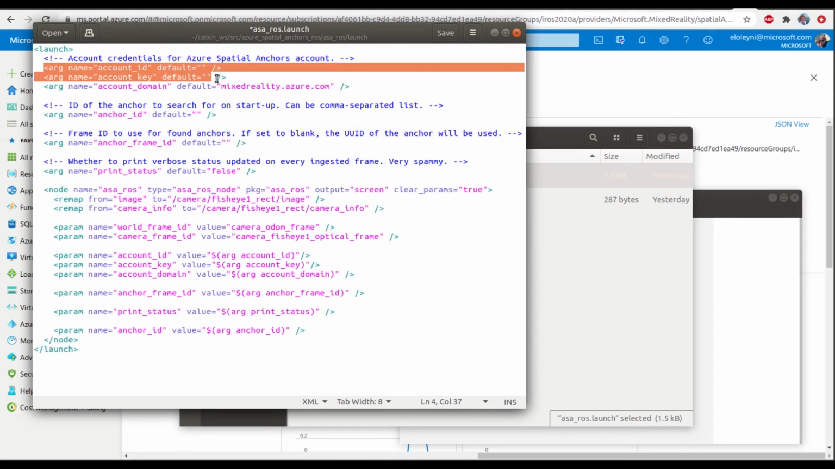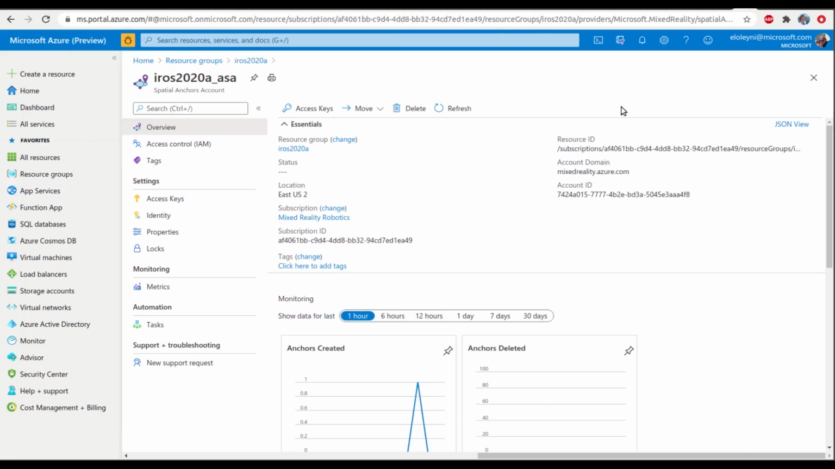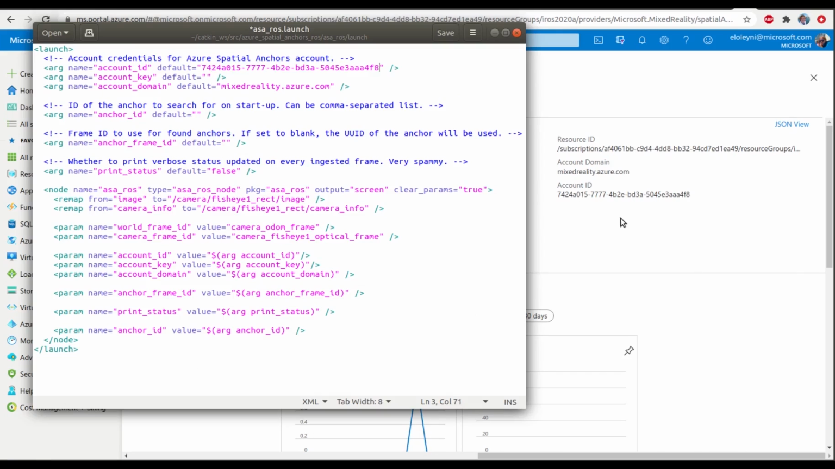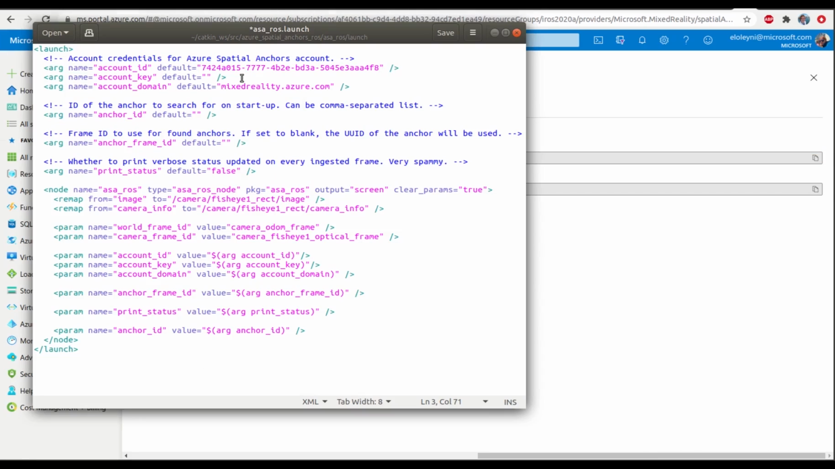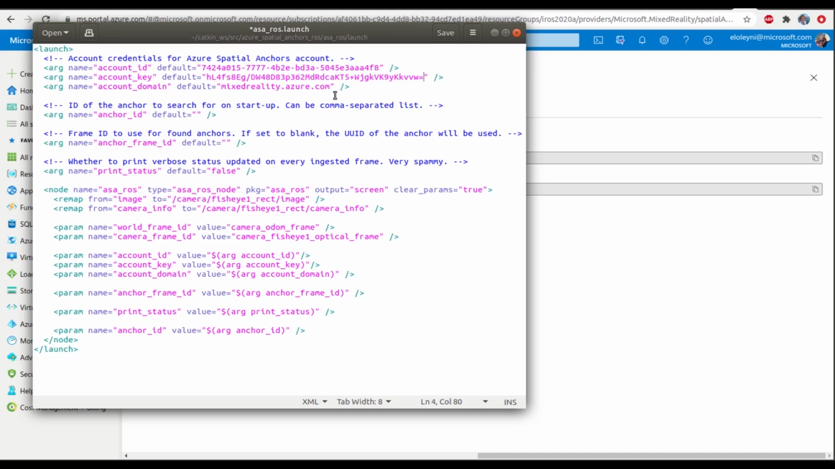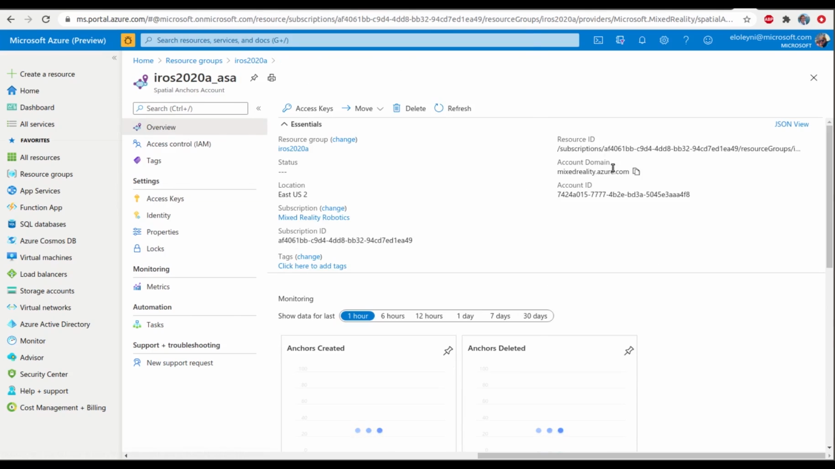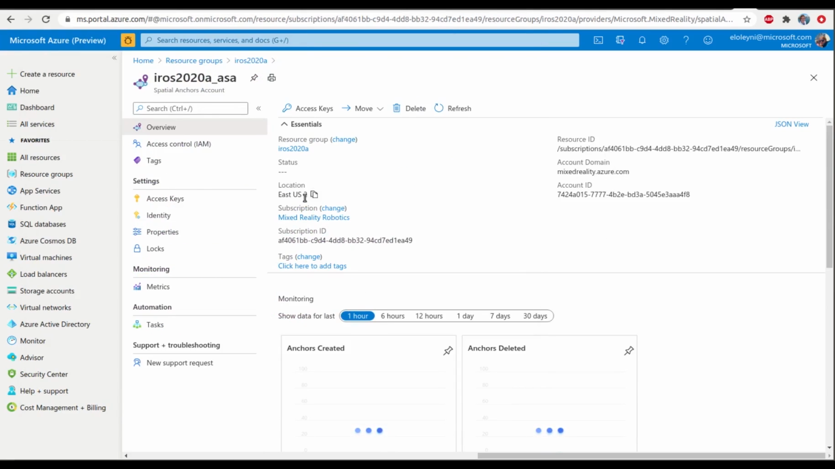So first you need to give your credentials for your account. So this is your Azure Spatial Anchors account you should have created. And so what we can quickly do here is just go back to Azure Portal and copy and paste the account ID and the access keys. And if you're watching along, please use your own account. Don't use the one I'm using here. Then, of course, also make sure that your account domain matches the one in the overview. So here it's mixedreality.azure.com. This is if you have it created in East US 2.